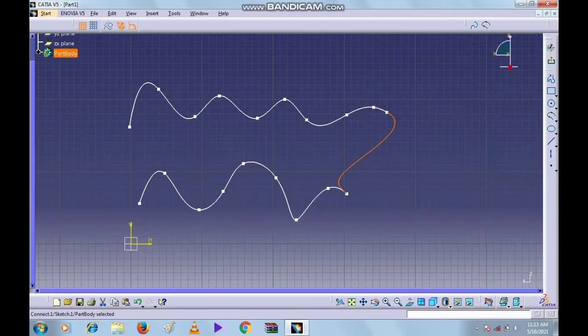Now we will increase the tension value and we will see the difference between both. Select the connect command and increase the tension value to 4. Now select the first spline and select the second spline. See, this is after increasing the tension value.